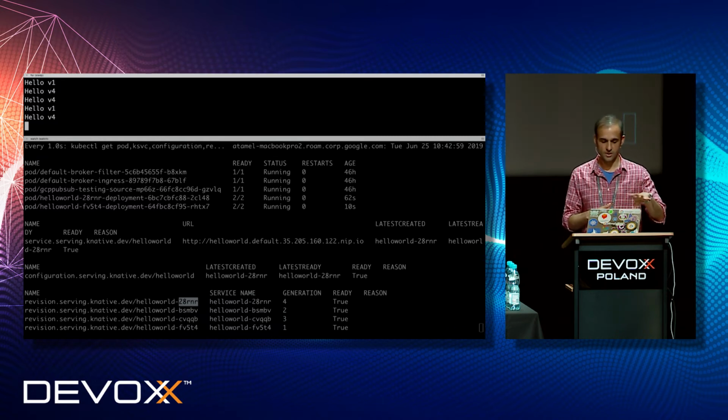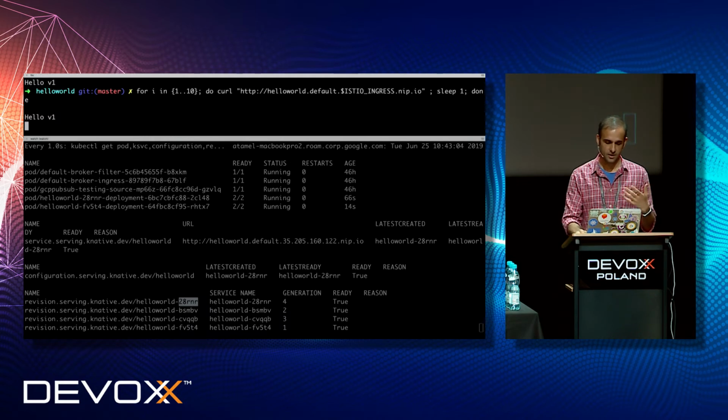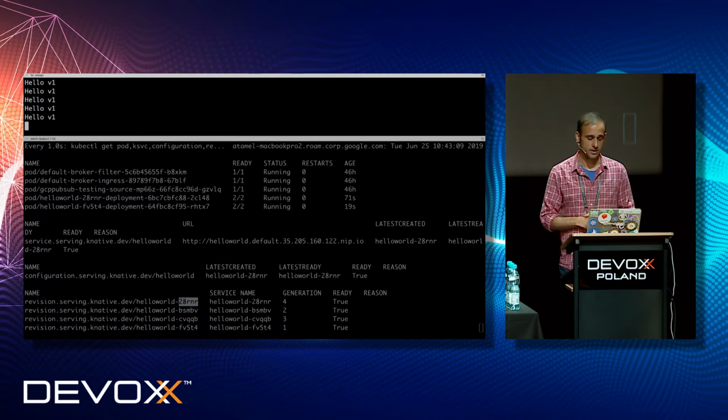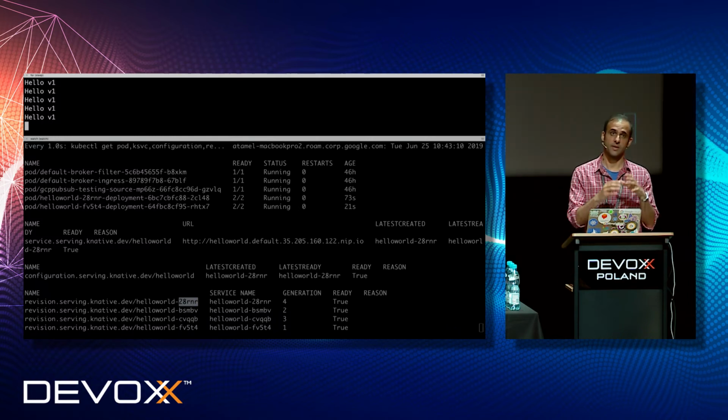I mean, right now it's almost 50-50, but over time, if you run it again, you will see that it will be v1 most of the time, and once in a while it will be v4, because we did 80% to 20%. So that's how you can do traffic splitting between an existing revision and a new revision.